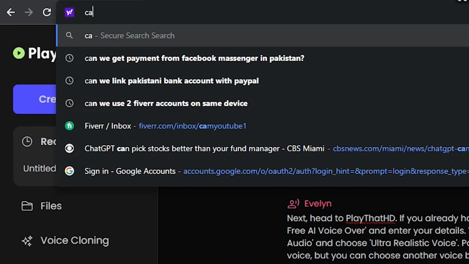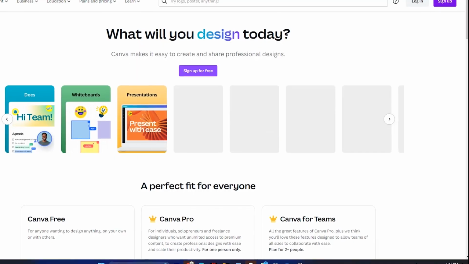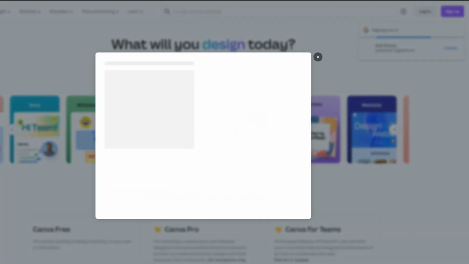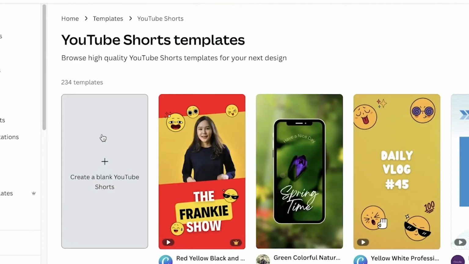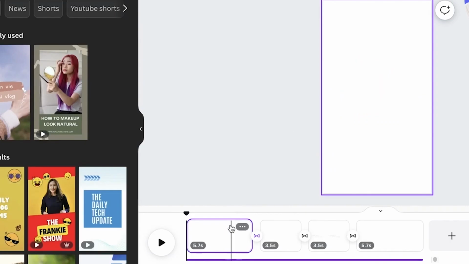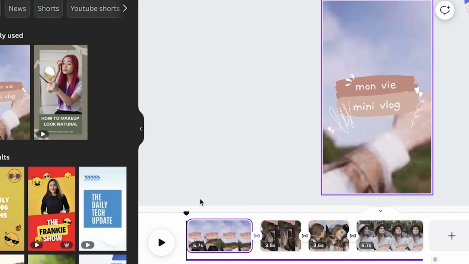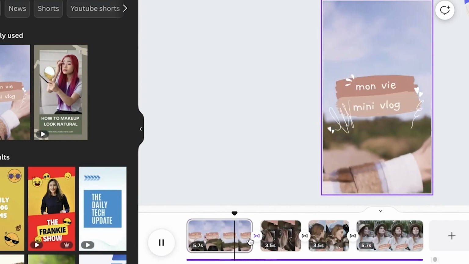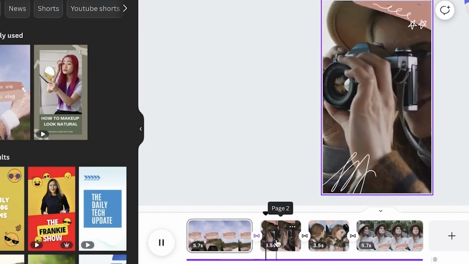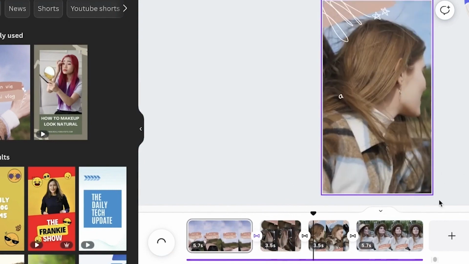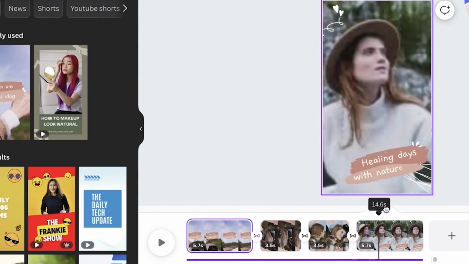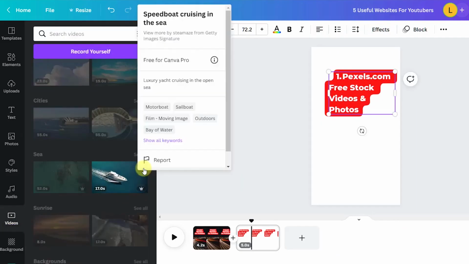Now, head to Canva. If you don't have an account yet, click Sign Up. In Canva's search bar, type YouTube Shorts and click it. Then click Create Blank File on the left sidebar. Click Upload and upload the WAV file you just downloaded. Once uploaded, drag the audio file to your work area. If the audio file is compressed, click on the white blank page and drag it, then drag your audio to its full length.